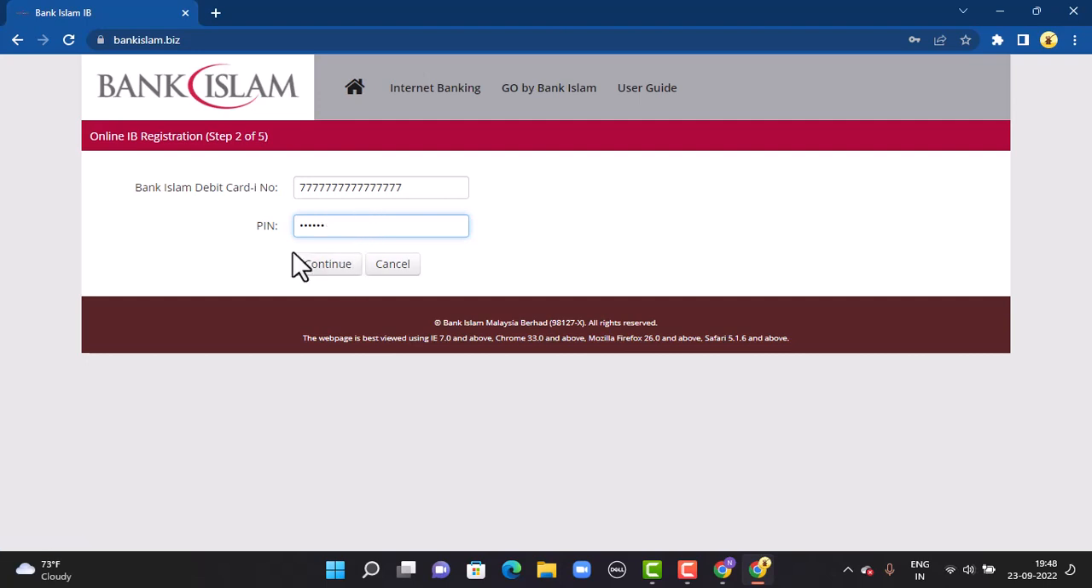As soon as you tap on continue, and if the provided information is correct, on the other page you'll get to create a new login information or your profile ID. So basically you'll have to create a user ID or your profile ID and then a password in order to log in. So once you're done creating your sign in or login information, on the other page you'll automatically sign up into your online banking account of Bank of Islam. So that is how you can sign up into your online banking account of Bank of Islam.